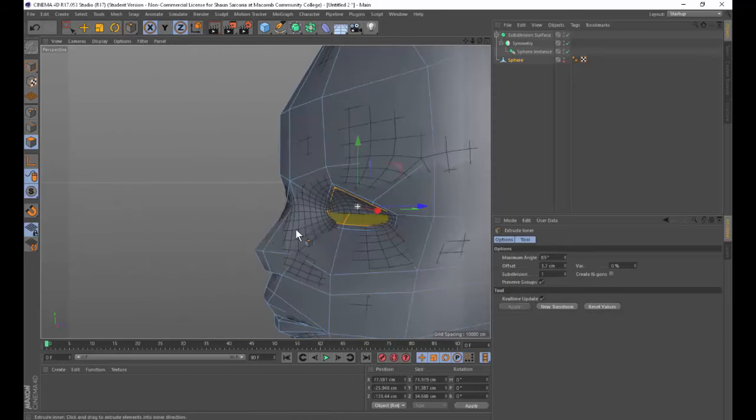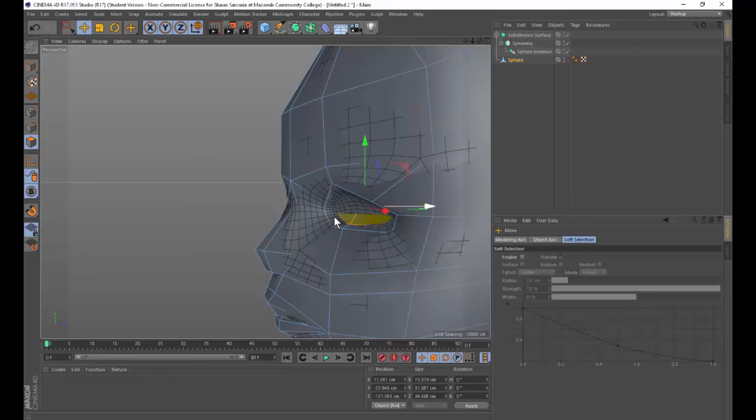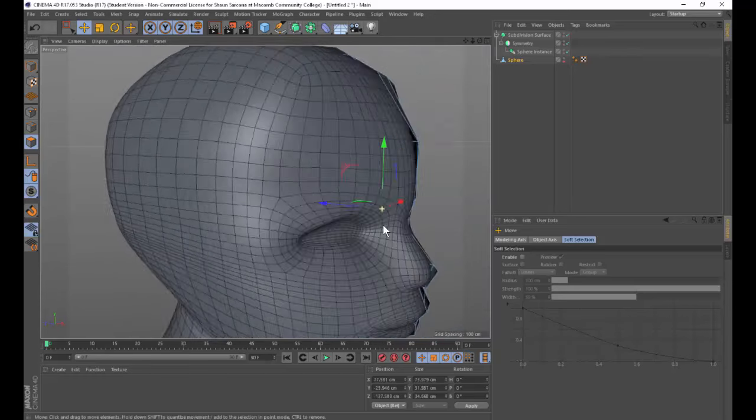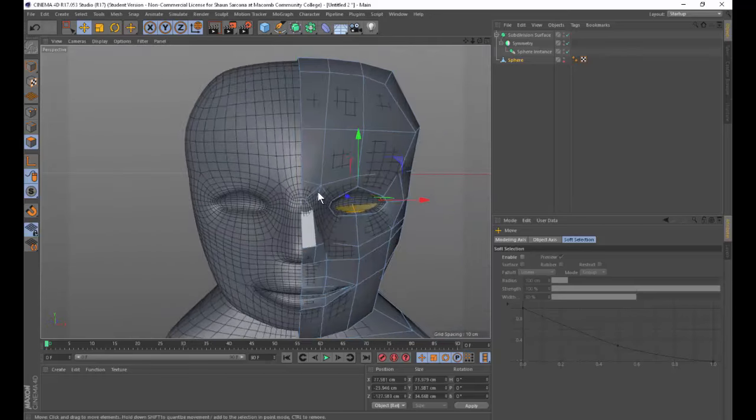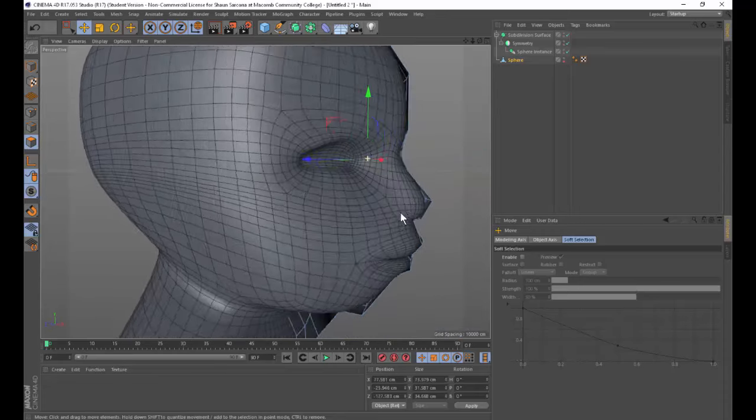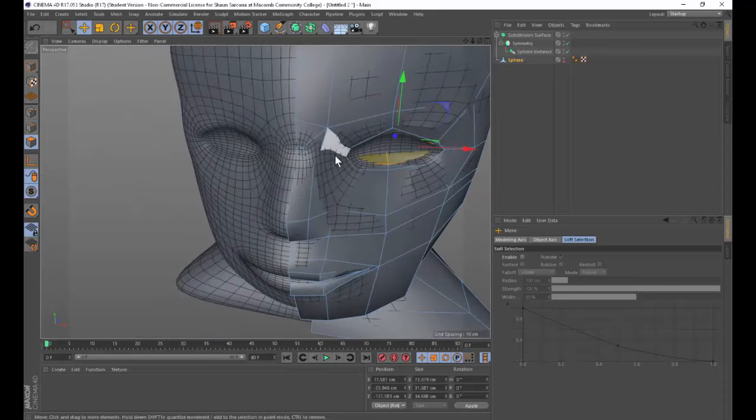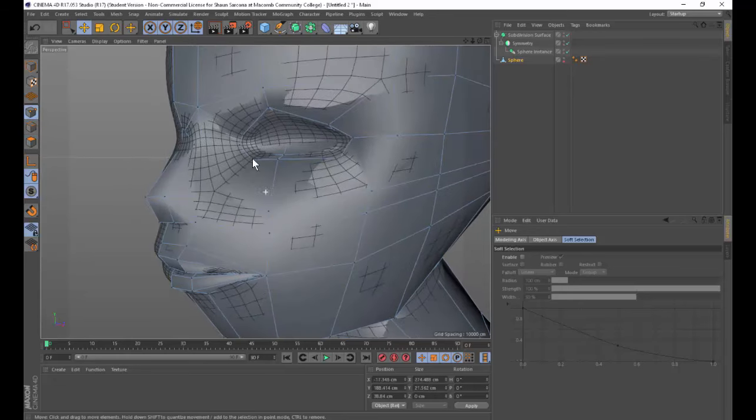There we go. That looks better. And then I can just push this in a little bit. There. That looks much better, much more like an eye. Cool. And I'll probably tweak this a bit more too, just because I want these lines in here to be just a bit tighter.